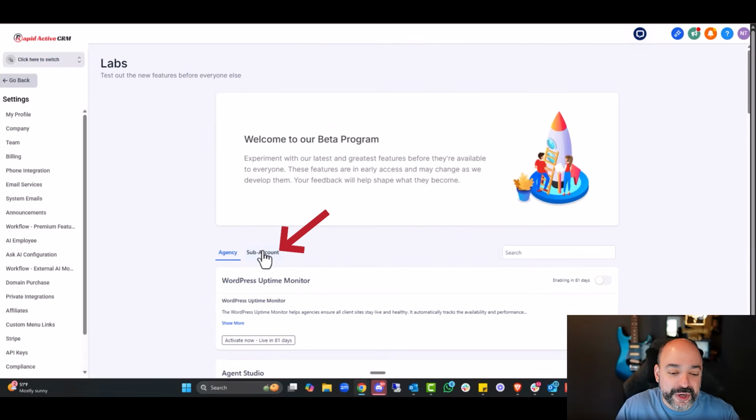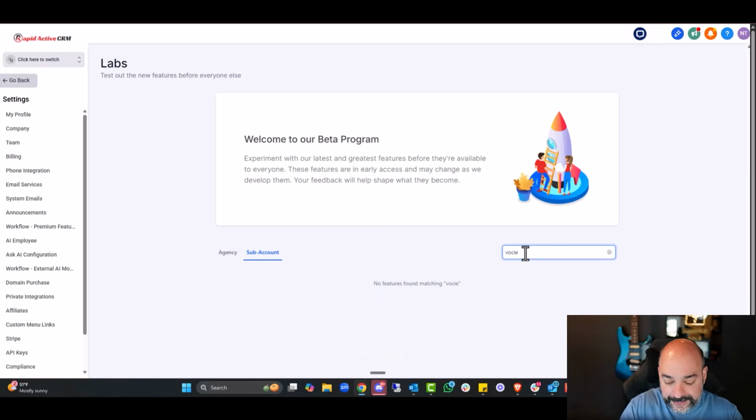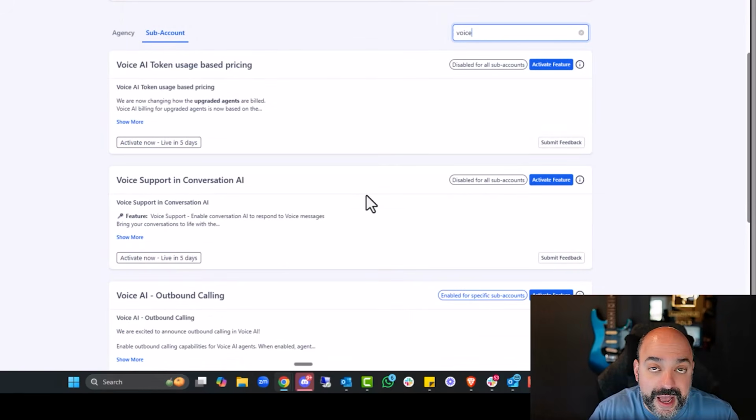Then we're going to go to the sub account level, and in the sub account level, you're going to go to Voice AI. There's a couple here. There's the Voice AI token-based usage. This is changing the way they've upgraded how the agents are built. Apparently, this is going to be much more favorable for us. It's all going to be live in 5 days anyway, so by the time you watch this video, we're all going to be on it.